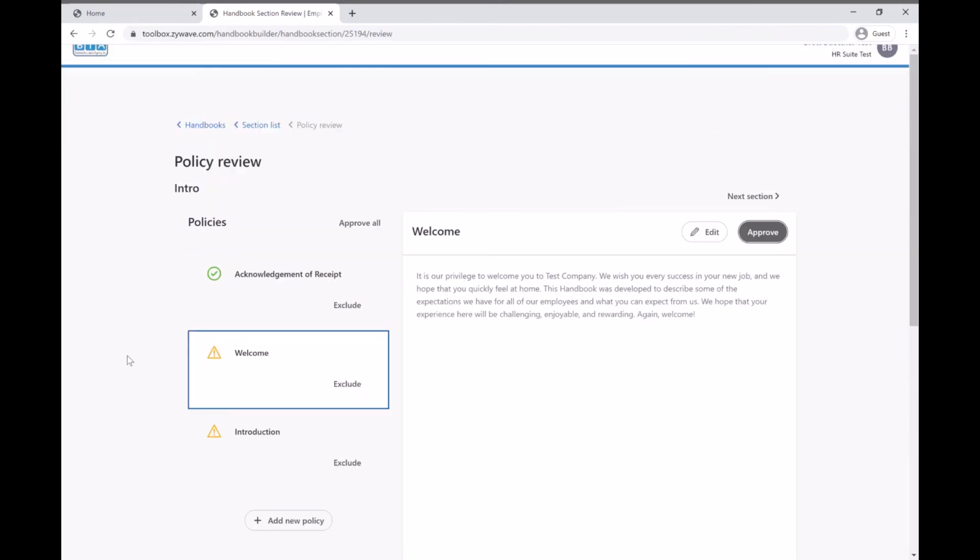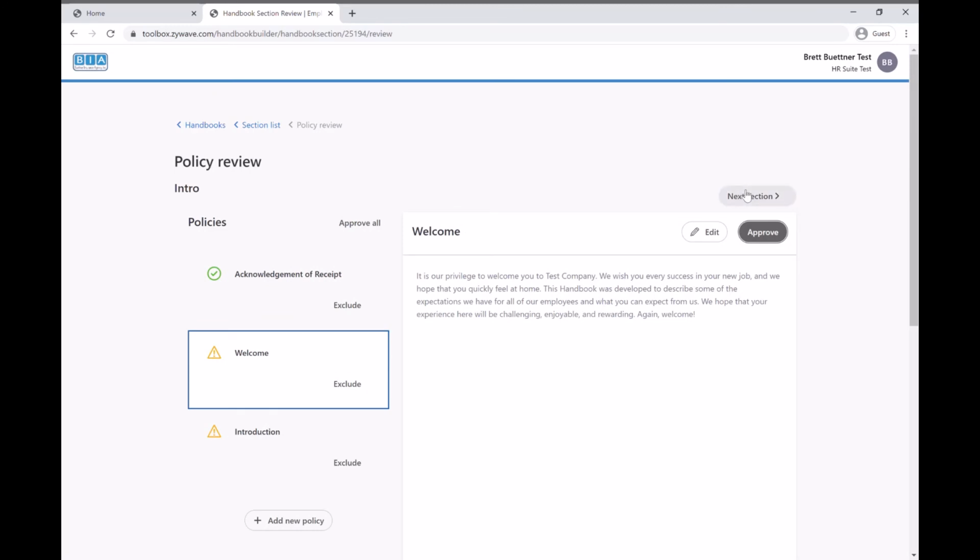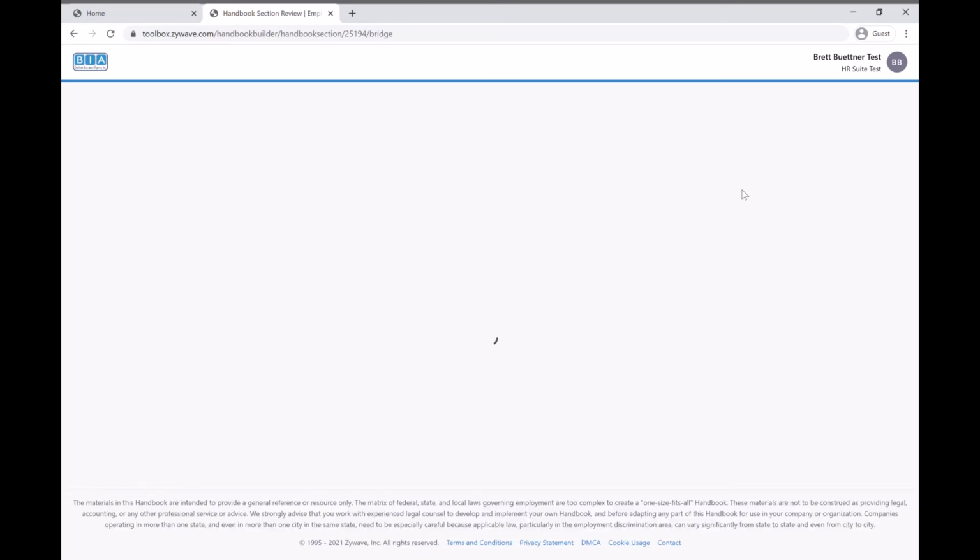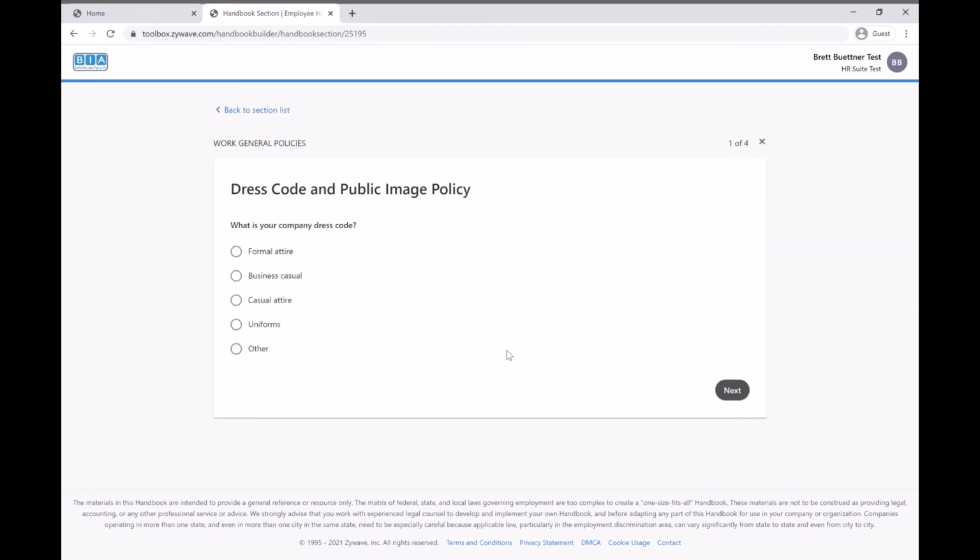Now, let's say we want to move forward without approving everything. We just want to approve one of the items. You hit next section, and it tells you, hey, the review is incomplete. They haven't all been approved. You can go back or go to the section list, or you can continue to the next section, which I'll just do for the purpose of this video. And then I'll start us off in the next section.